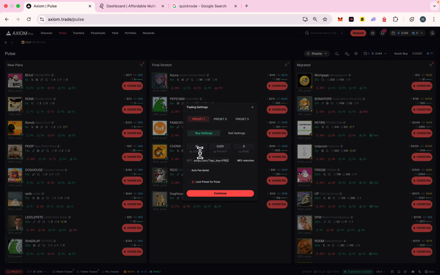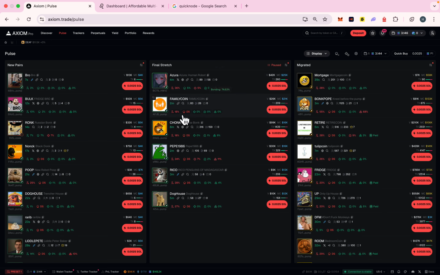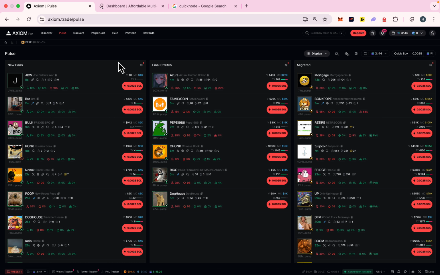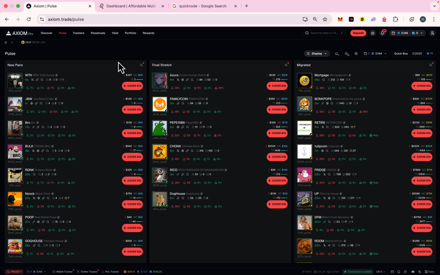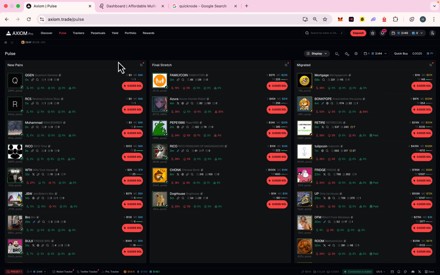You can see my fee settings in here. The priority is 0.001, which is quite low. Let's click on continue. Before I test it out, I have to mention there are many other services like QuickNode, Alchemy, and many others. Those brands are more famous, but they are more expensive. However, all of them usually offer a free plan and you can use them for free.